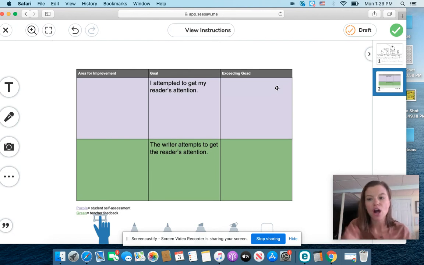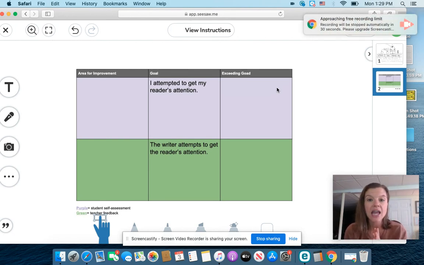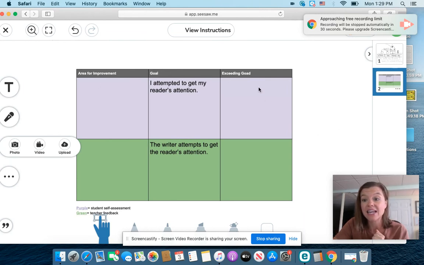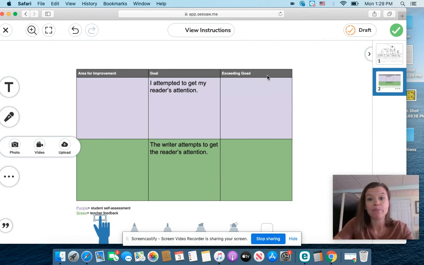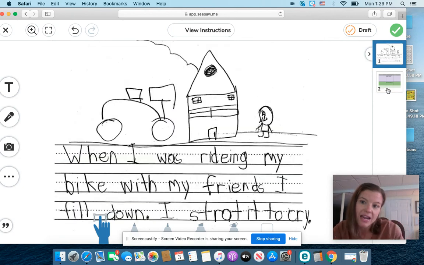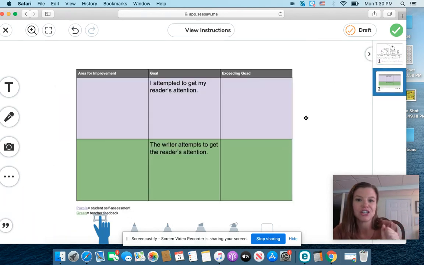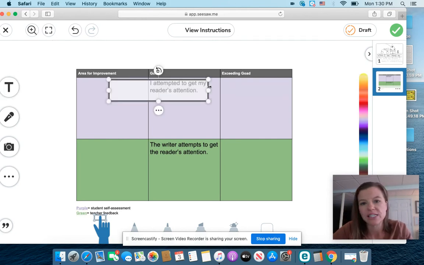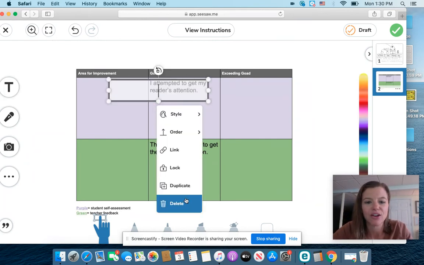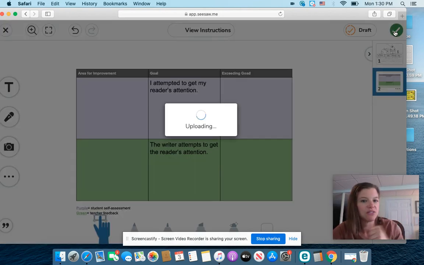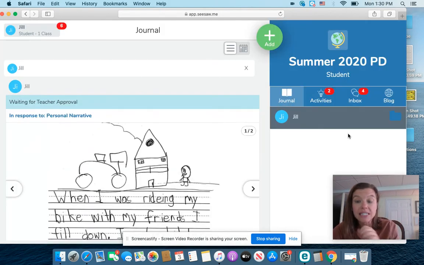Here, as you saw in our session today, Jill could create a video and place it in either of these boxes, or she could just type in here. Did she exceed the goal? So based off of the writing, Jill will decide, did she exceed the goal? How does she know? Let's say Jill went ahead and was very specific. I'm running out of time, so I'm not going to fill that in. But let's say Jill has filled in the purple section of the rubric.